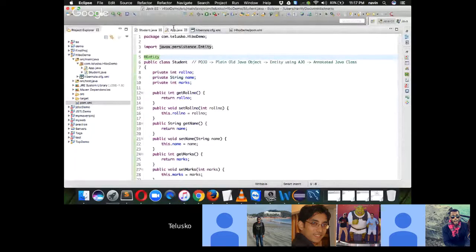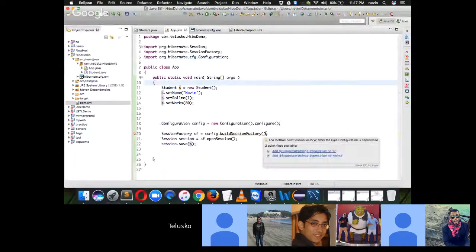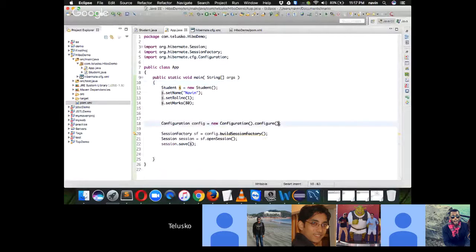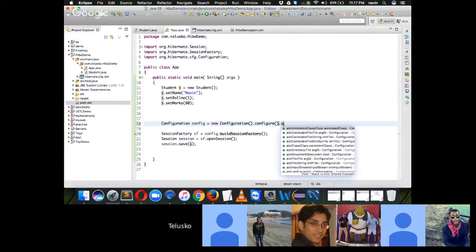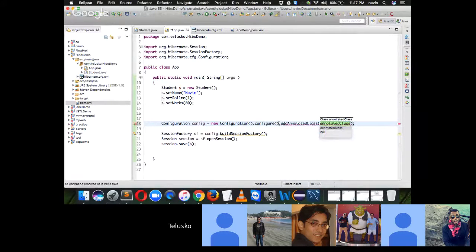The problem is, when you say configure, you have to also mention which class you're working with. So you can do that by saying addAnnotatedClass, and you can mention your class name. So I'm working with Student.class. So that it will know that when you say save, that class is allowed for your code to save it. Let's run this.